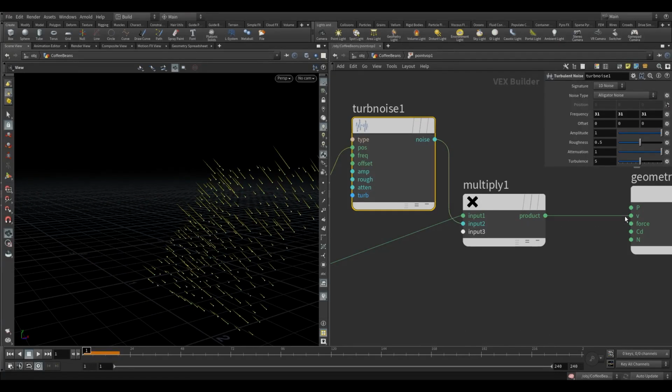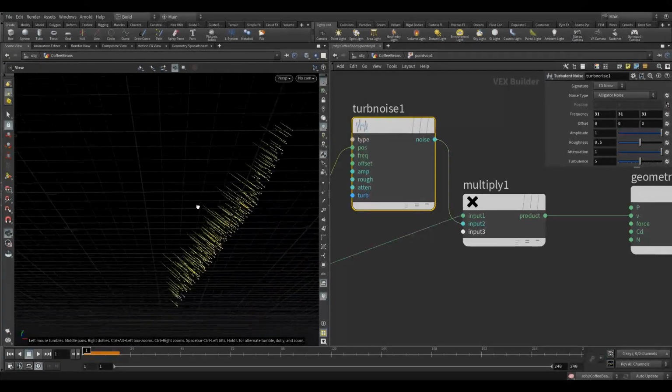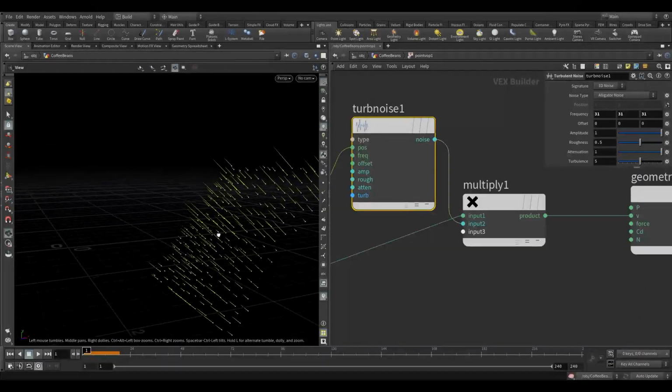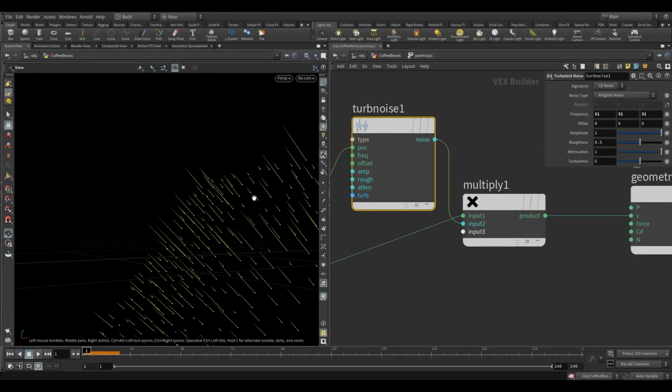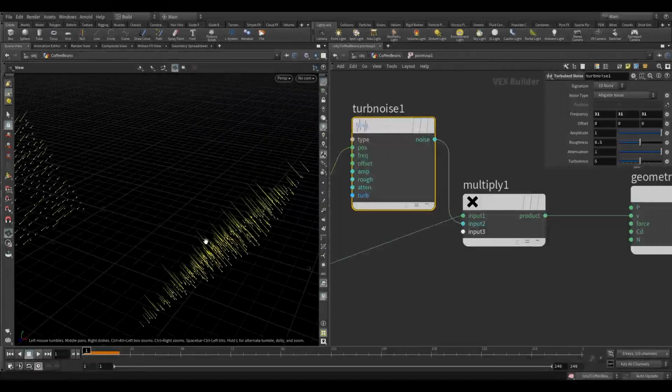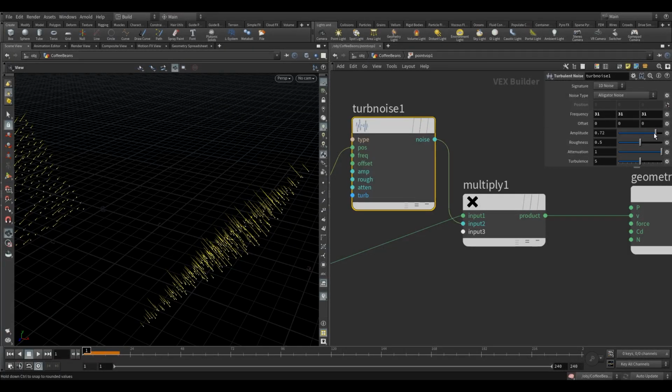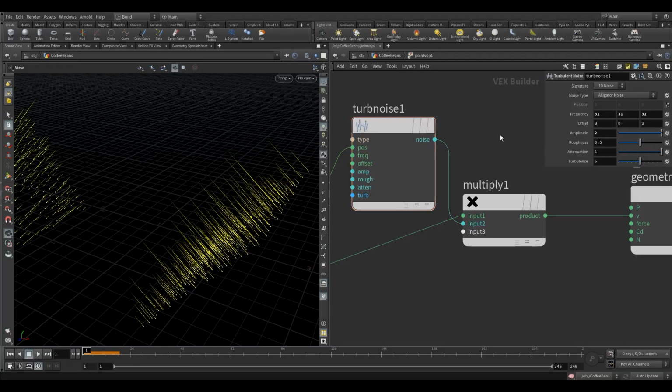Maybe if I connect this to the velocity, there we go. So now you can see we've got a weaker velocity there and a stronger velocity here. Okay, well, we can play with the frequency, the amplitude for the overall strength. Let's give it some more, maybe 2.